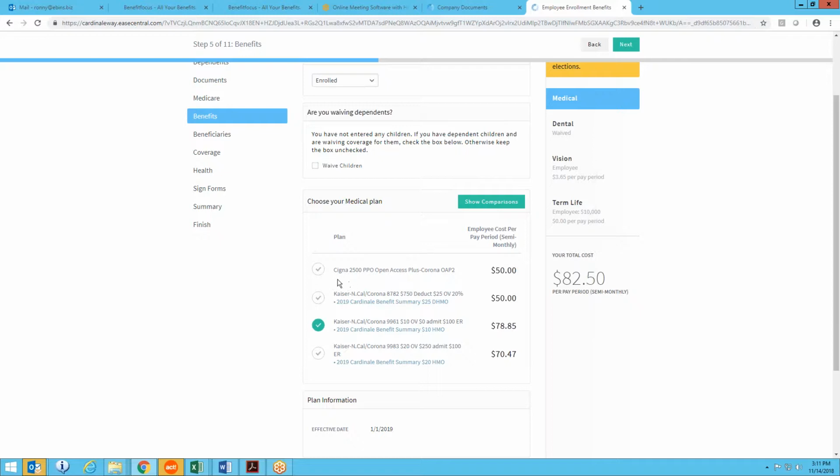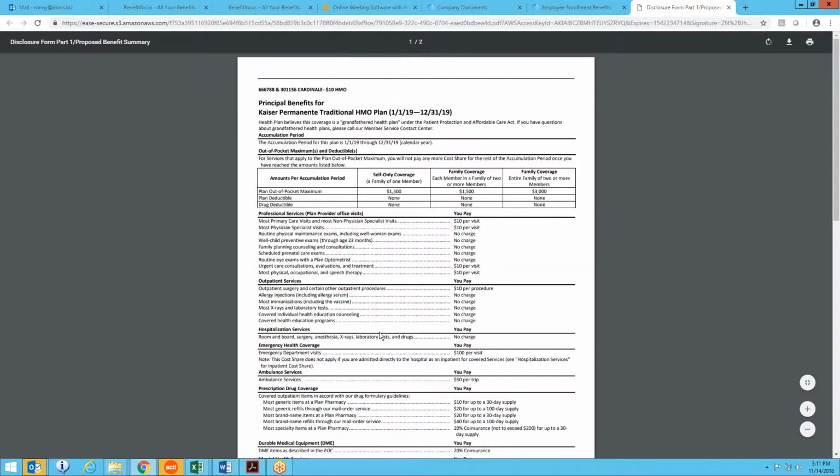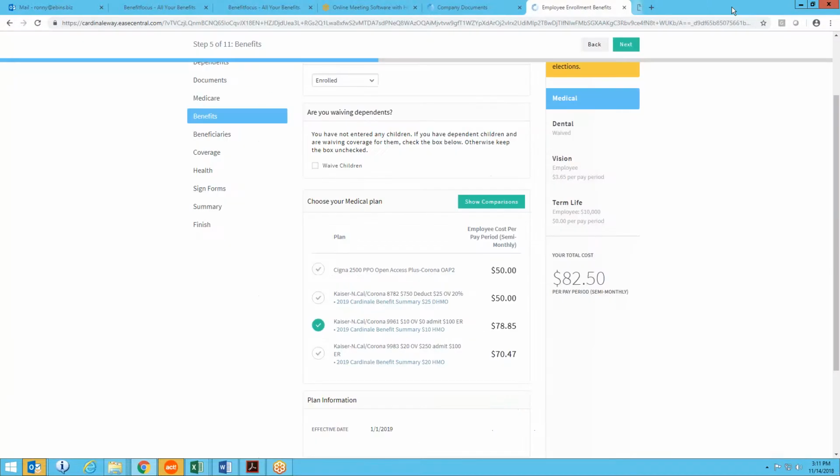Yeah. And that link will then be in blue, kind of like the Kaiser one's on, and you can click on it during the enrollment if somebody wants to know the breakdown of that particular plan.